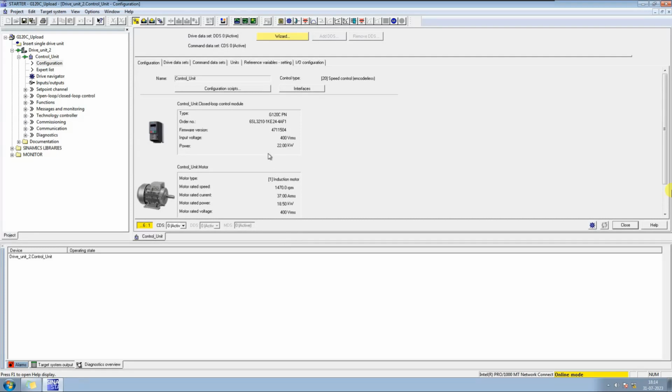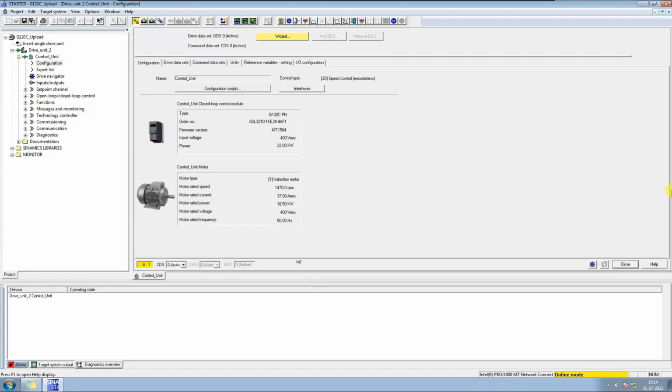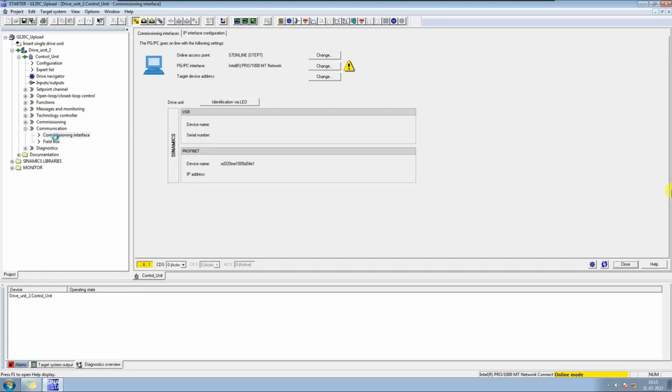Note that we are connected online with the device. Any changes made here will be done in the drive. So pay attention and make sure safety of your device prior to making any changes. In the communication, you can find configured DEV name, IP address, and serial number of the product.